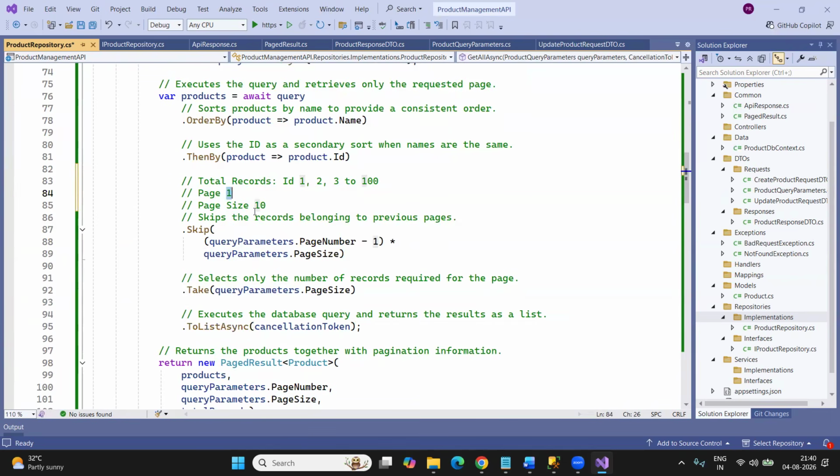Now tell me, if the page number is going to be 2, then how many records is it going to skip? So 2 minus 1 is how much? 1. 1 into 10 means what? 10. So it is going to skip the first 10 records. Then it is going to take the remaining 10 records.